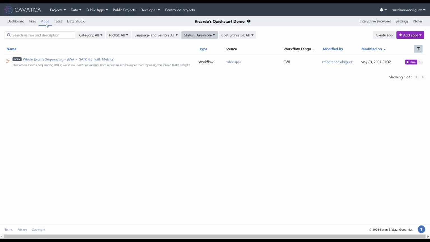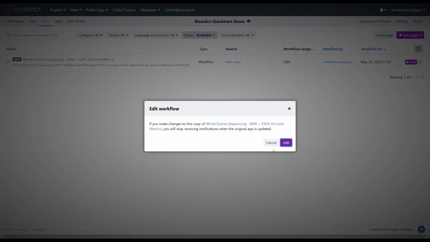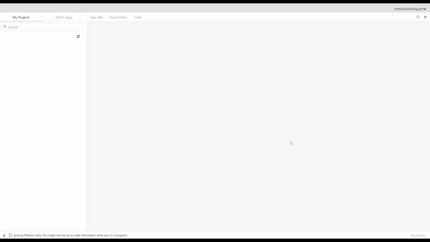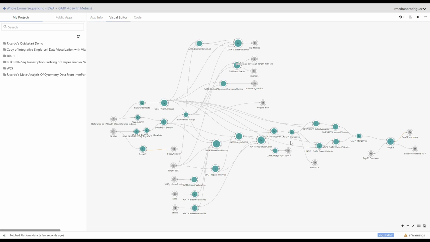So this next page is essentially the bread and butter of Kavatica. It is a visual editor which shows you the workflow itself. The gray circles are either inputs or outputs, or they can be both. And then the green ones are command lines. So in this case, it's asking us to edit this command line.